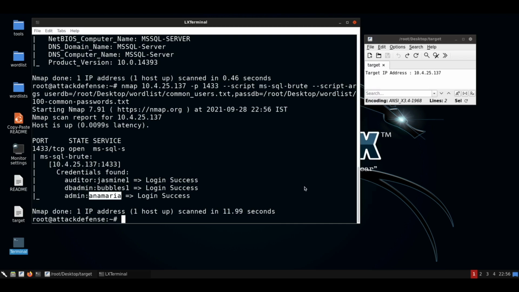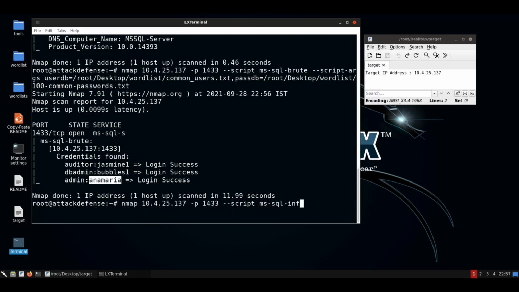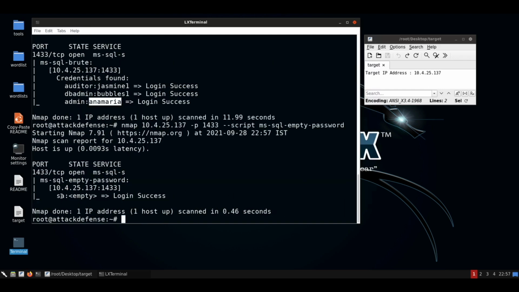Let's see if there's any empty passwords. MSSQL empty password. And we get one username, SA, with an empty password. We could enumerate that a little more. But let's take advantage of that Anna Maria password we came across.